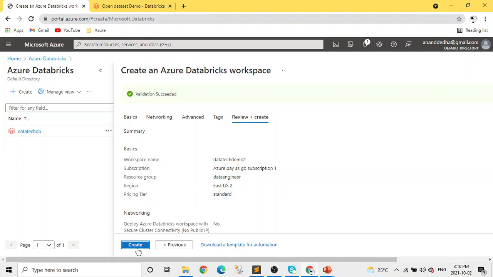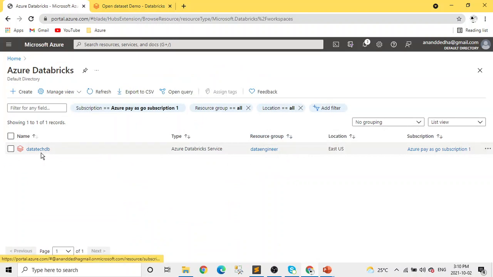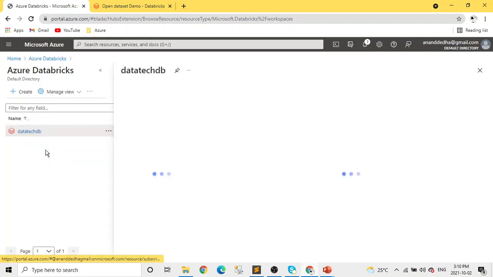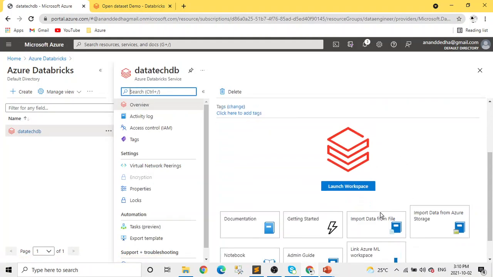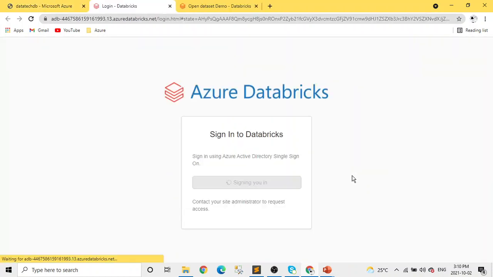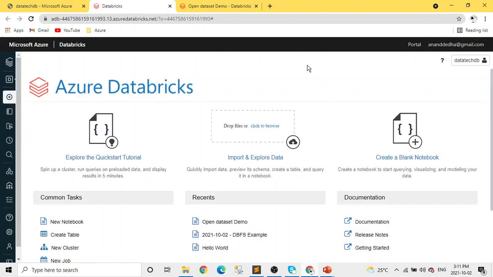Once you create it, you will get something like this, like DataTech DB2 or whatever name you give it. Once your workspace is created for the Azure Databricks service, you click on this, and after that you just click on launch workspace. It takes just a couple of seconds, and you will land here.